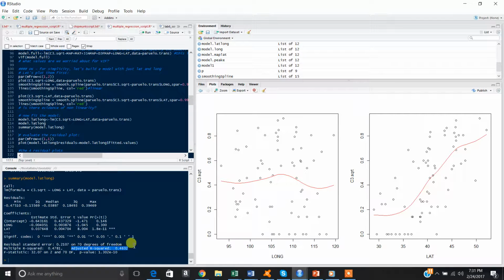And again, we use the adjusted R-squared to determine this, not the multiple R-squared, the adjusted R-squared. We can also look at the p-value to determine whether it's significant or not. So we have a value here that's less than 0.05, meaning that our p-value is significant. So our model has a significant relationship, or these two variables significantly influence C3 square root.